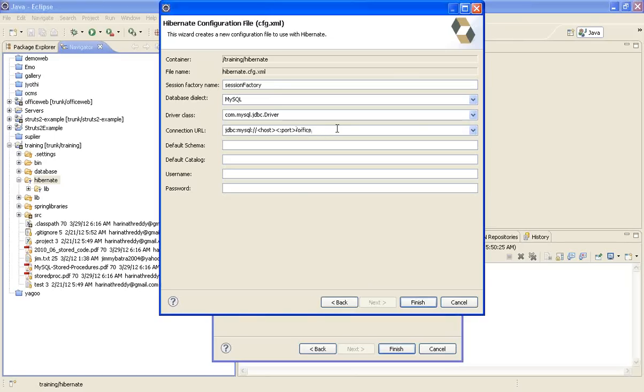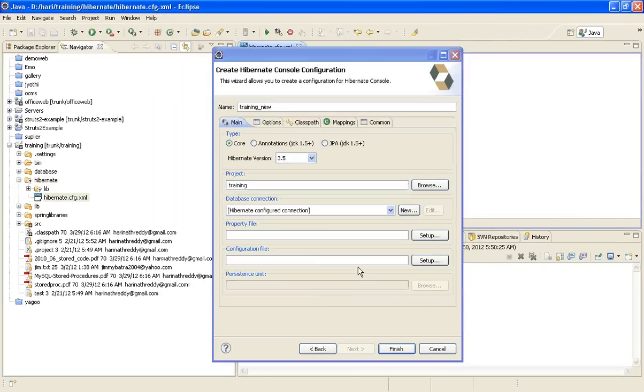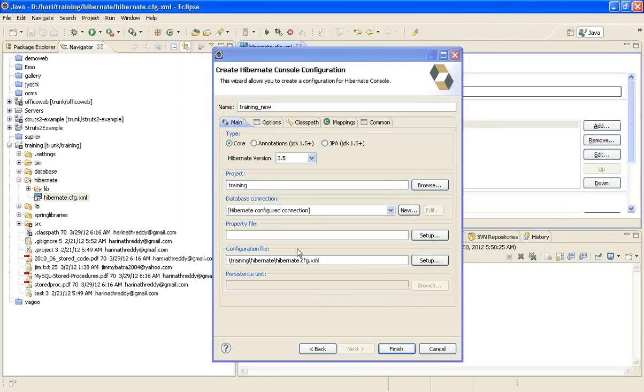The DB name is Office, port 3306, and localhost. The schema name is Office, the catalog is also Office, the username is root, and my password is secret. This tool should actually have hidden the password field. Now what I have is the configuration file. It generates something called hibernate.cfg.xml.